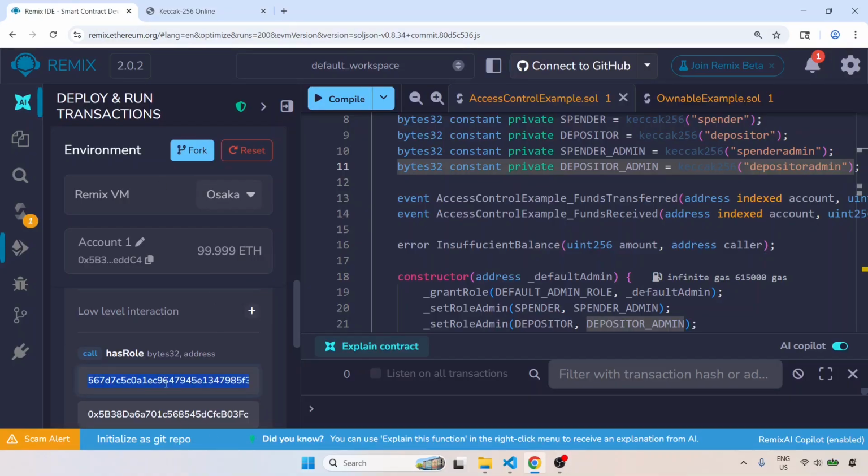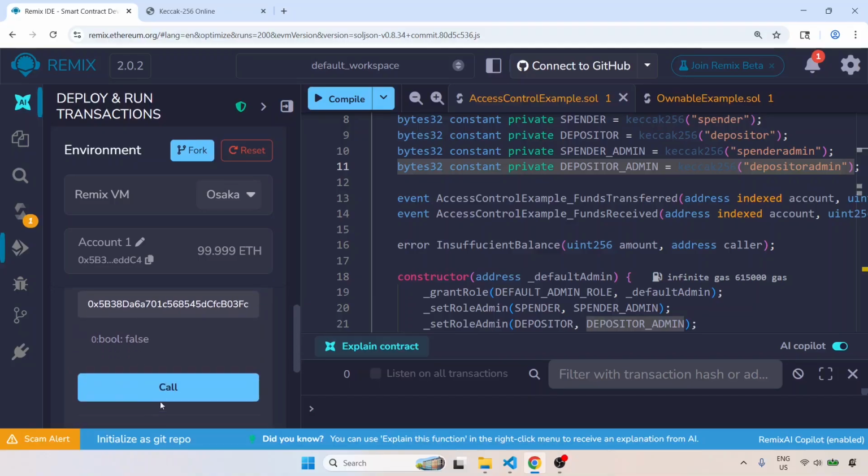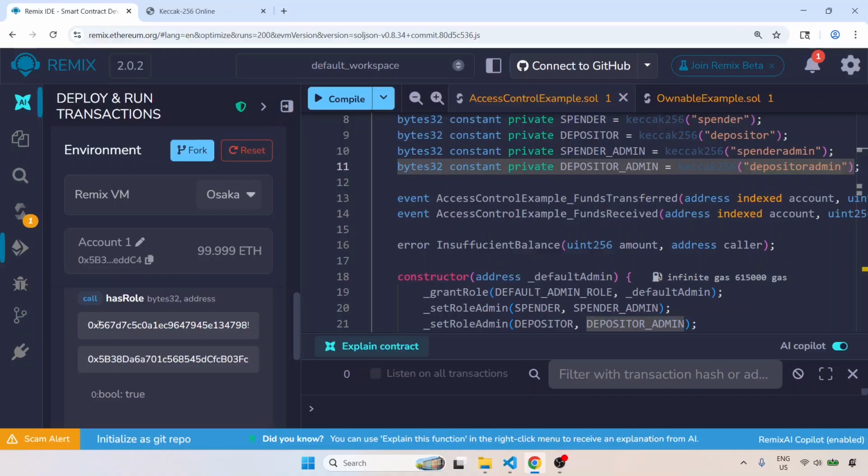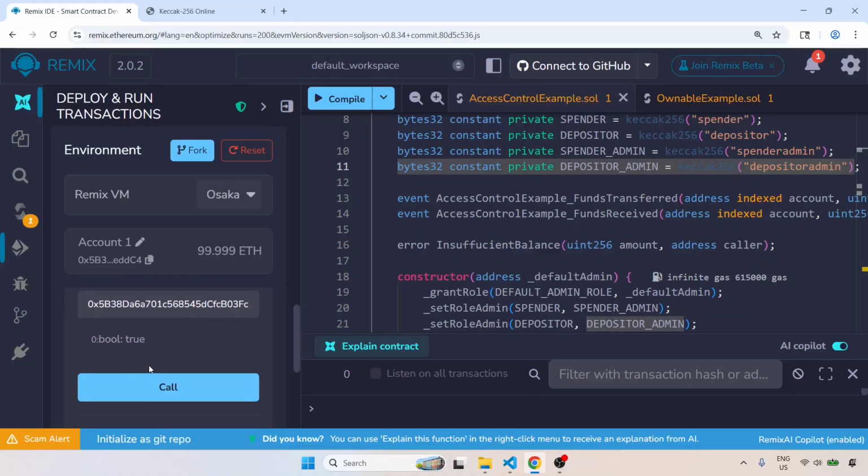I think I made a mistake. And now it is true. I had forgotten to add the 0x. So remember, whenever you are copying things over from KCAT to 56, make sure that you add a 0x. They should have actually put a 0x here, but they are not doing so. So remember to put a 0x, otherwise you will get this error, right?